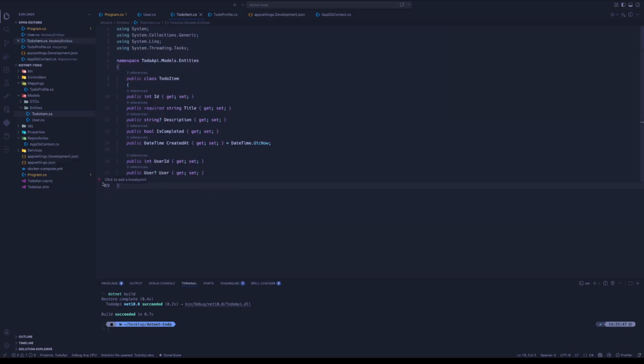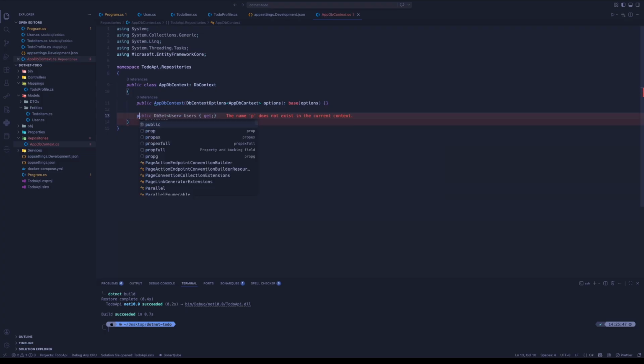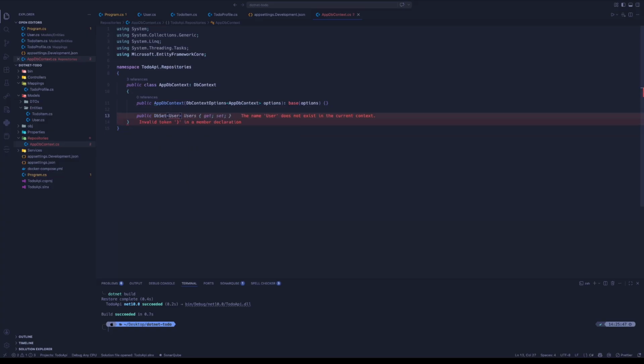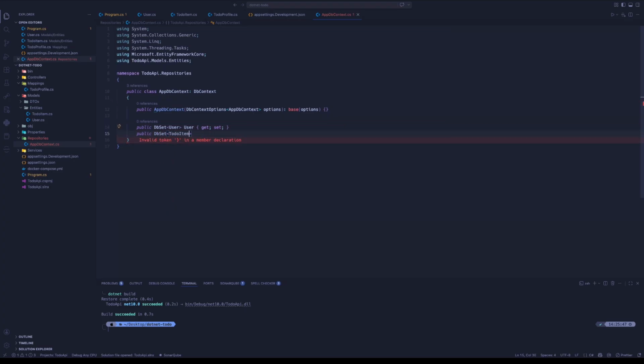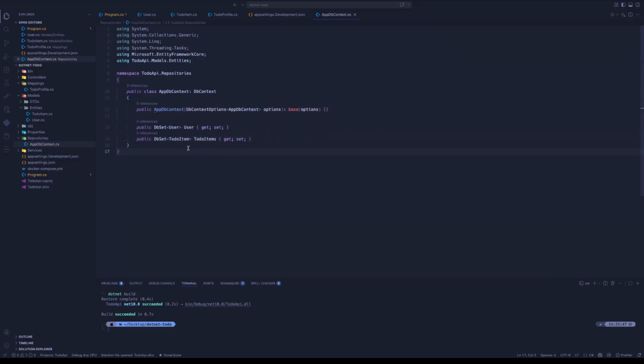So after you create the entity, right, you need to register it to the AppDbContext. Okay, this is the constructor, right? And you need to define the properties. Use DbSets: Users, get set, DbSet ToDoItem, ToDos, get set, like this. Okay.